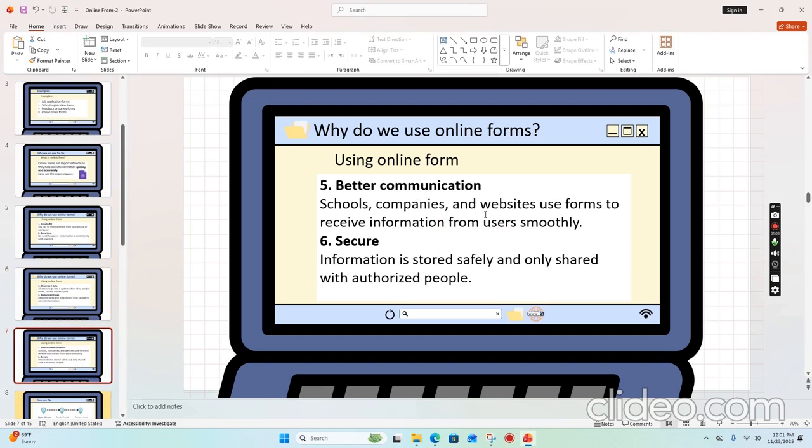So we still have more benefits of using the form. Like it will be better in communication. It means when I send this form to you now or to a group, all of them at the same time will add the information and I can collect it. So it will be easier if I use it at school, at companies, for the website, for a survey. It will be easier and smoother to collect all the information I need.